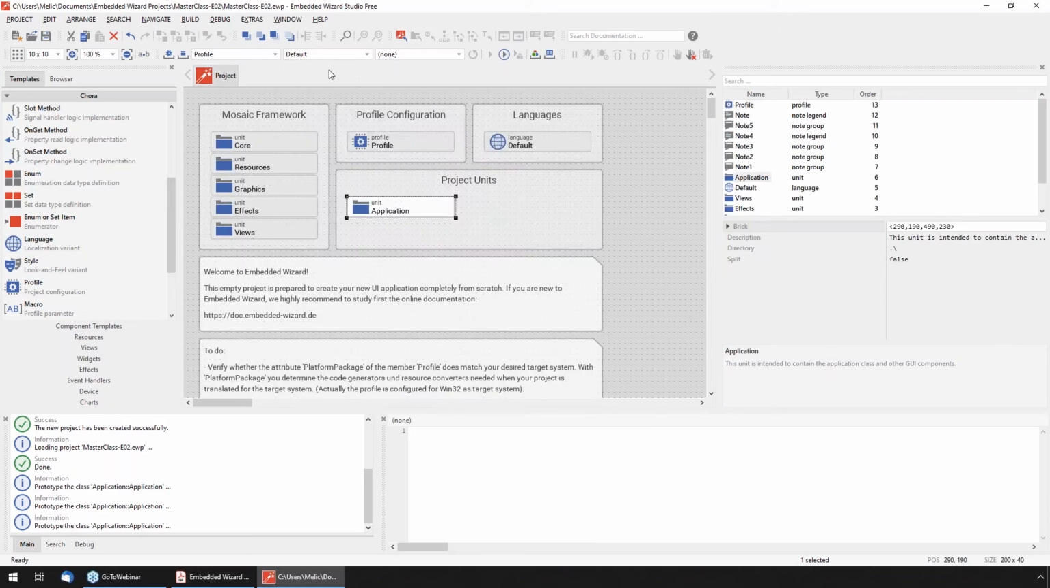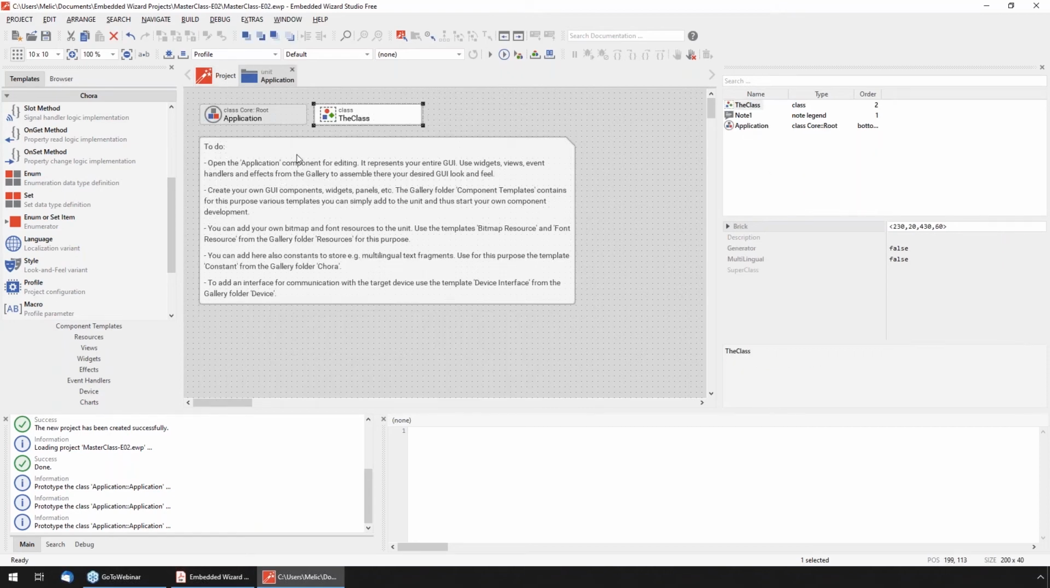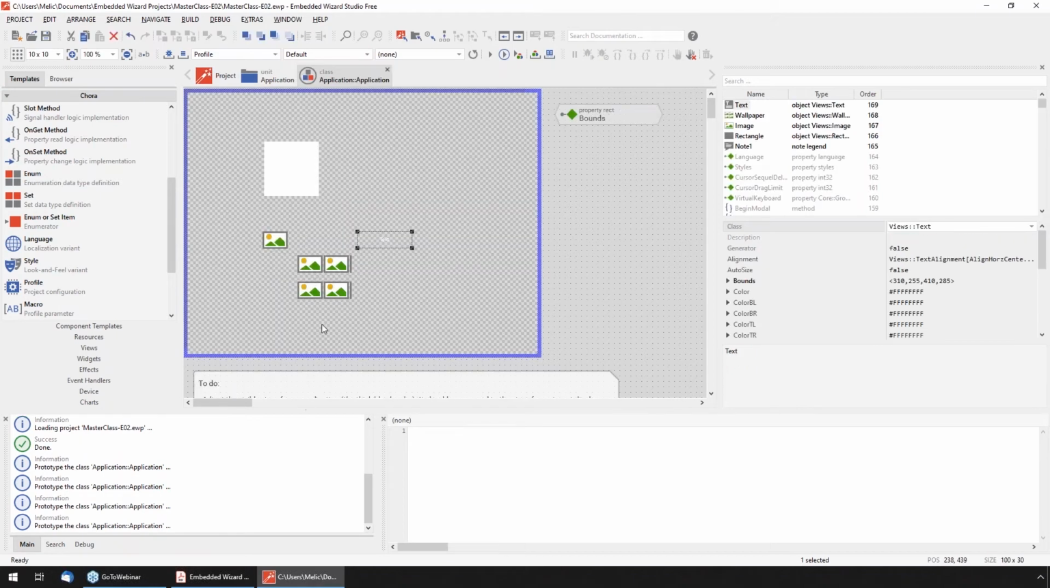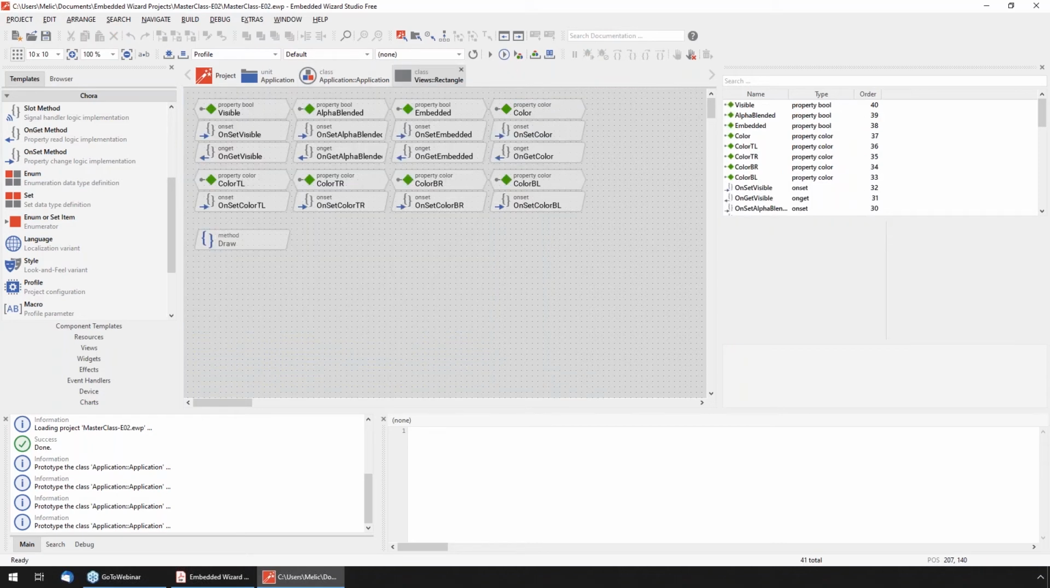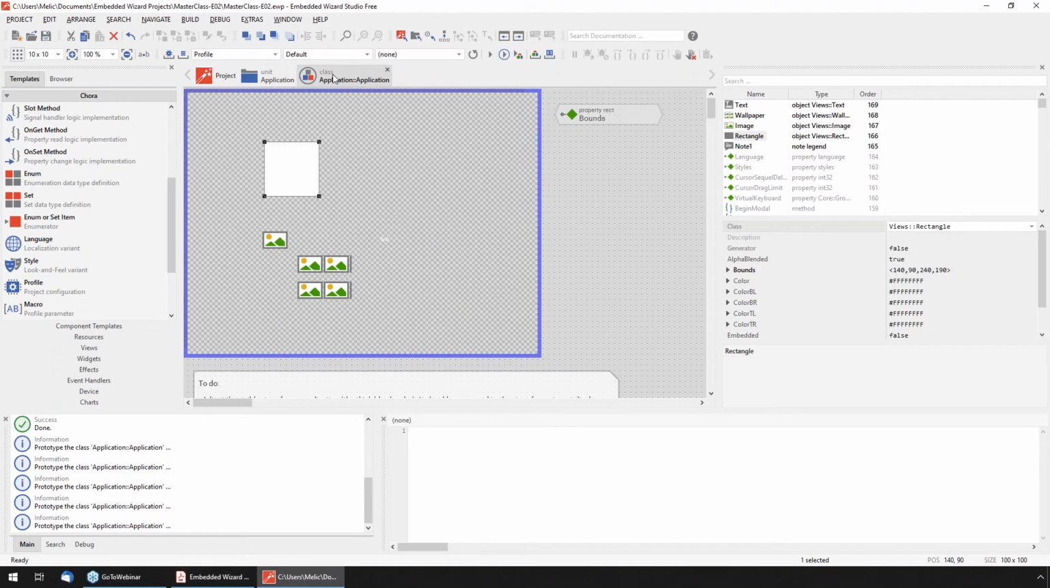Just going back, when I'm now closing everything. So double clicking on the unit opens the container. Double clicking now into a class definition, like this core root application, opens now the implementation of the class. Having now a dedicated rectangle, for example, and when you would now double click on that initiated object on that rectangle, this then opens the implementation of the current selected object. In that case, it is the views object. So going now back to the application.